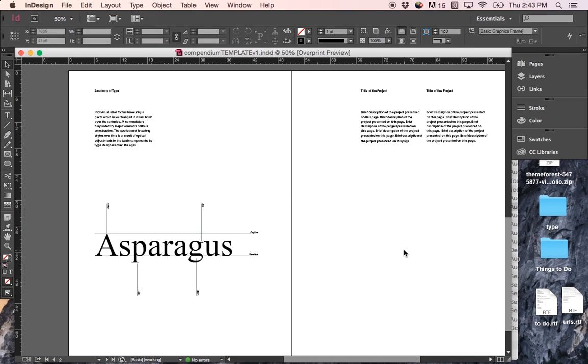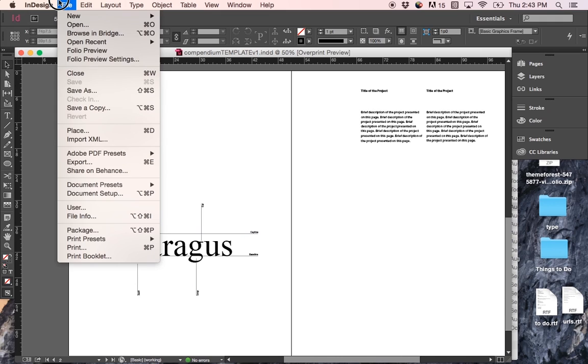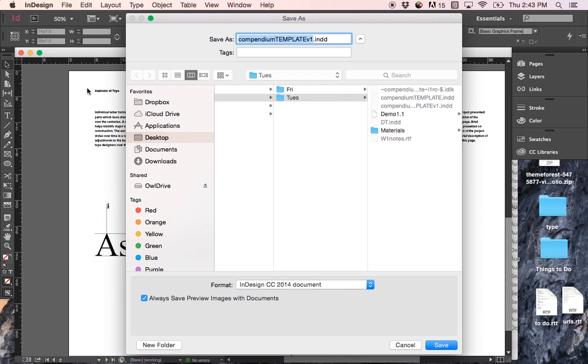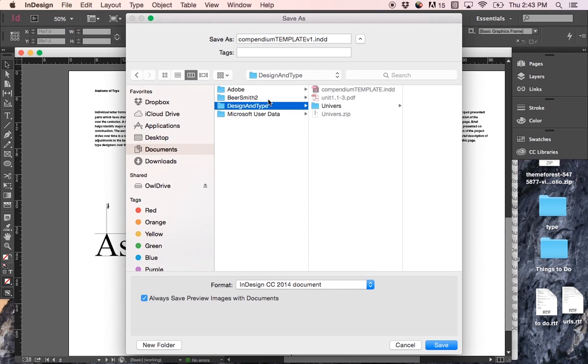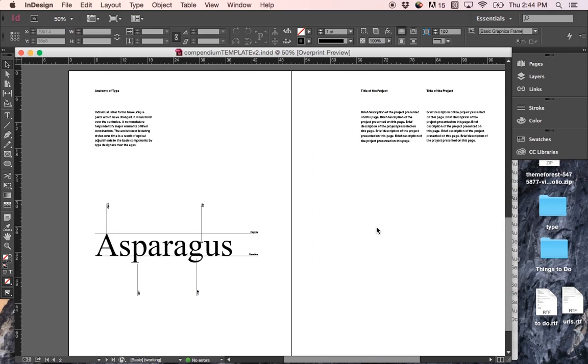So once we have our compendium open, every time we are adding to our compendium, we're just going to make a new version of the file. So currently we have version 1. Just going to do a save as, and in our documents folder, under design and type, we're just going to create a V2, and we're going to add our overlap and our legibility assignments.